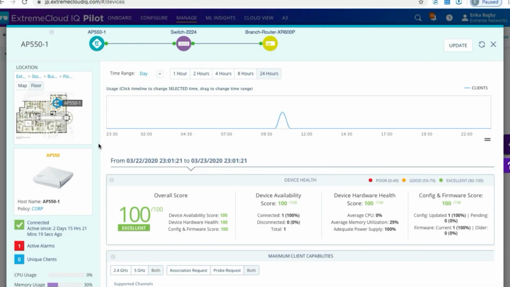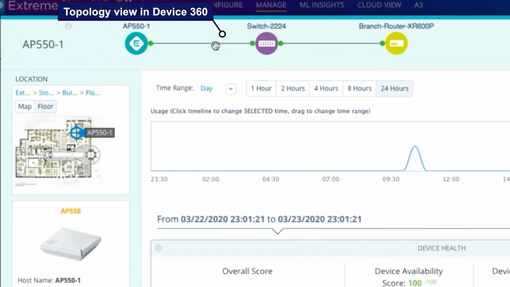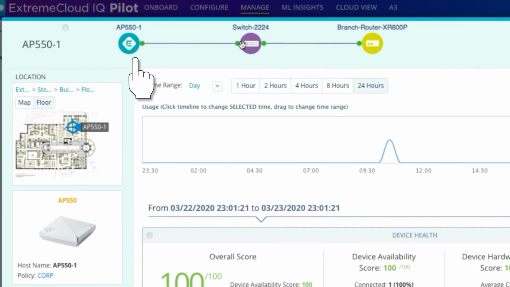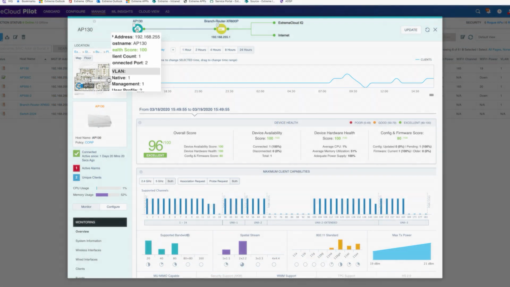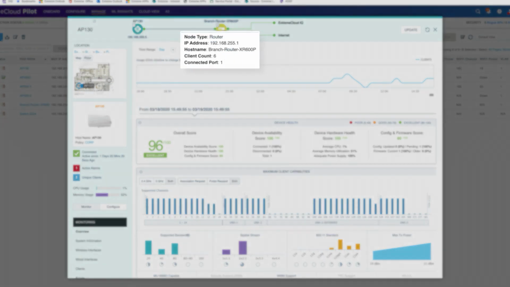And finally, you'll find components of the topology view visible in the device and client 360 sections as well. You can now see a high-level visual of the network topology view right at the top, displaying the topology from the perspective of the device selected. Hovering over the devices displays statistics like the host name, VLAN associations, IP address, and more.